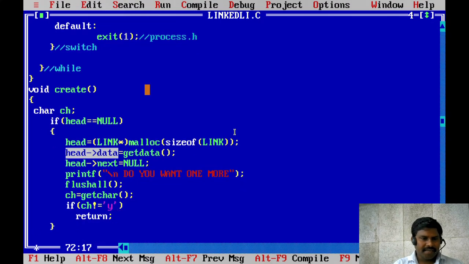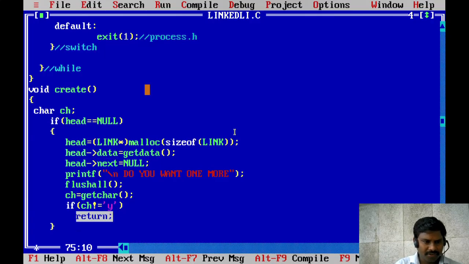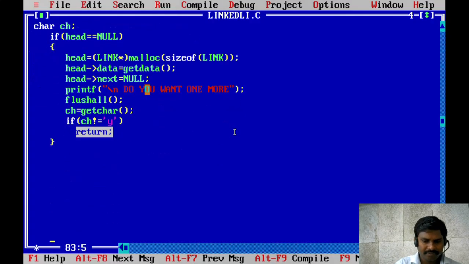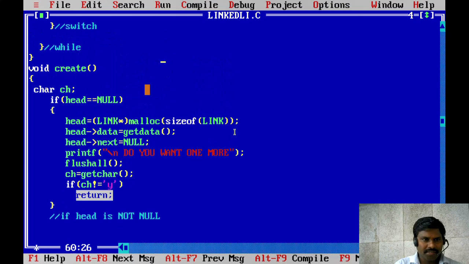So suppose the end user enters yes, this condition is false, then control comes to this statement. Control comes to this statement. So when head is not null, then control comes directly to this statement. So first you have to check up to this. Run this code, we will get an error.